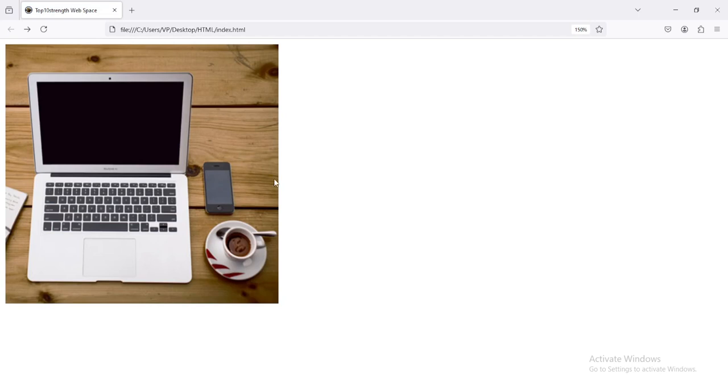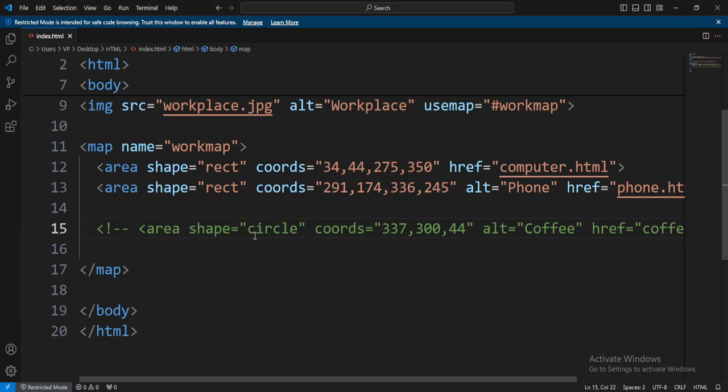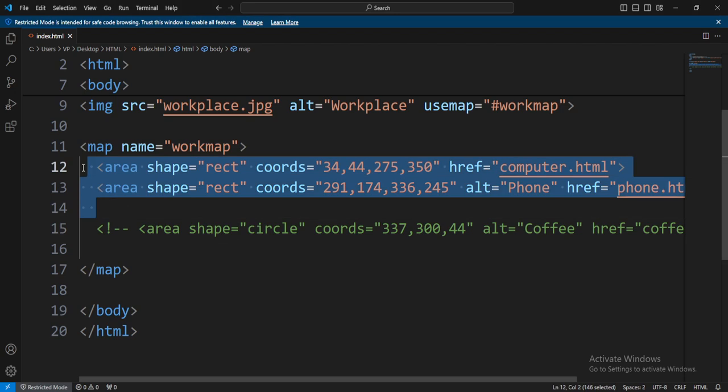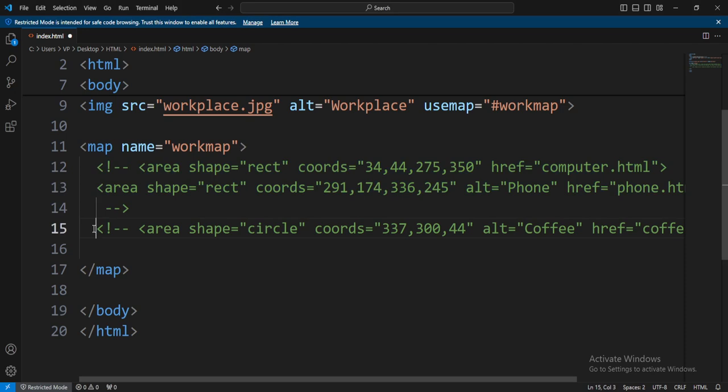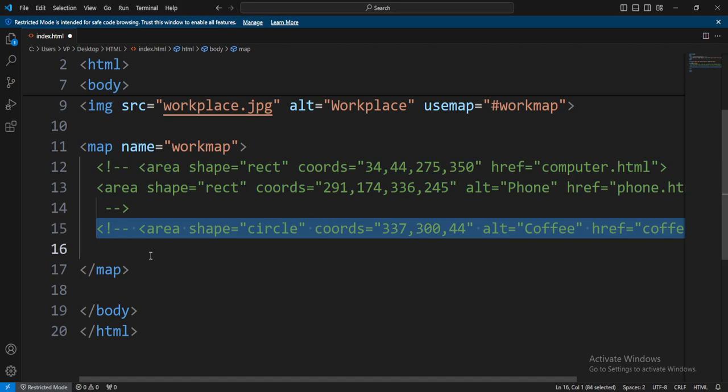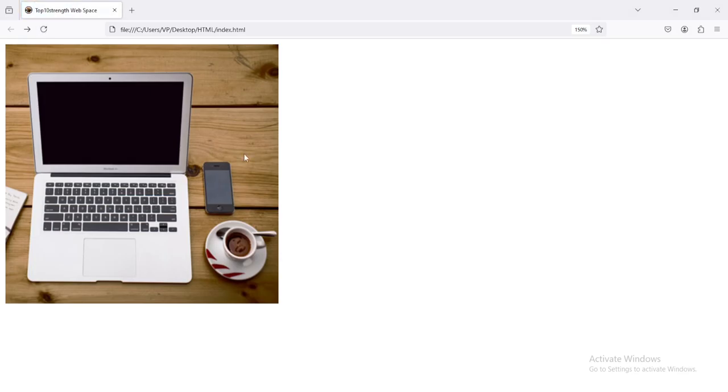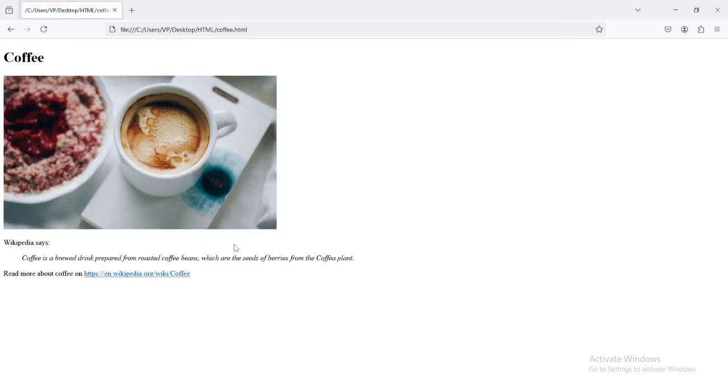Now go back to your document. Let's comment this out. Today we are using the circle. Let's uncomment it and save our document. Go back to the document, reload it, and let's click the coffee. Can you see it took us to the coffee page?